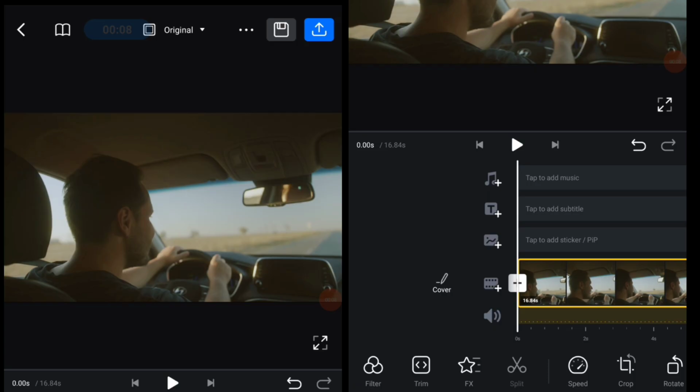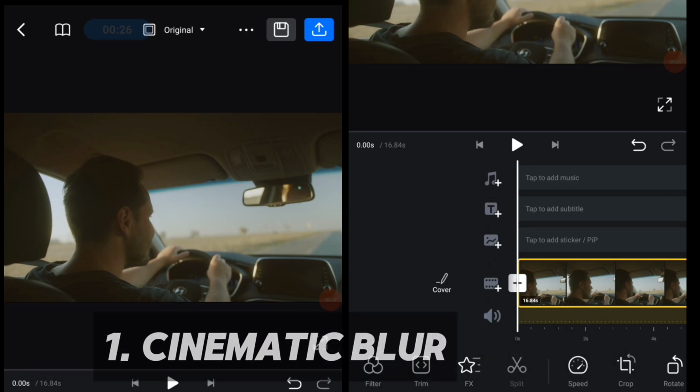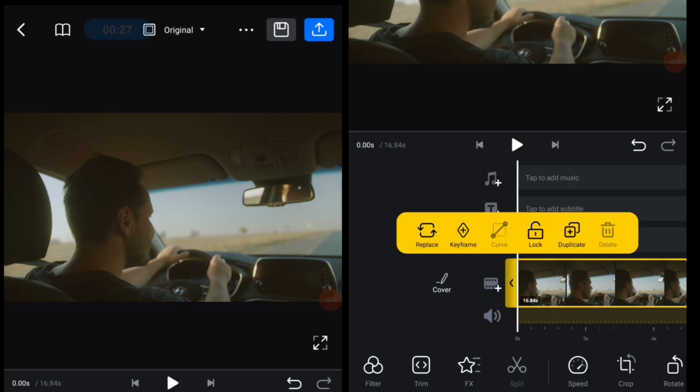So in today's tutorial, I'm going to show you how to edit a video using VN Video Editor, and I would like to show you 3 ways of editing a video using only your phone. The first way is a cinematic blur, or screen blur, and adding it is just so simple.